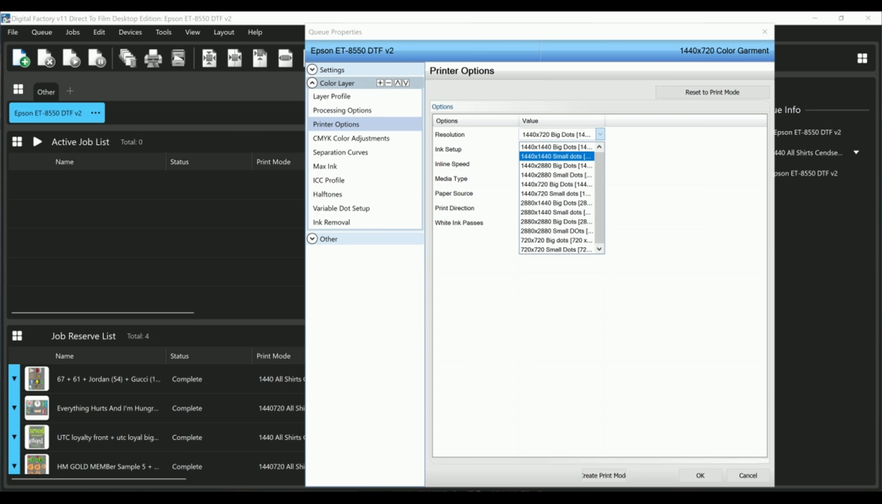So normally the two that you're probably going to be working with are either the 1440 or just the default 1440 by 720. So just go ahead and set it here. This one is going to be the best one to use, and that's going to be the 1440 by 720 big dots.